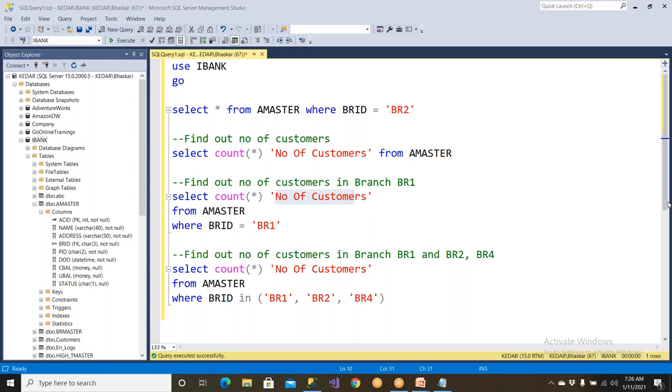If I say number of females, what do you do? Select count star from the room where gender equals female. So how is the execution? First you go to the room, then do the elimination. You need only the females, which means other genders have to be filtered.